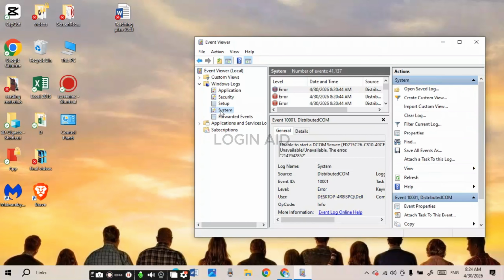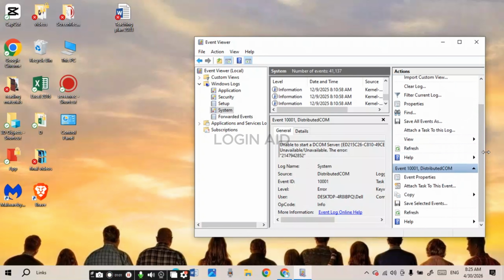Now wait for a while. Now after you do that, you'll be able to see all the activity histories over here. You can also see the number of events. So like this, you'll be able to access the activity history. So that is how you access activity history on Windows 11.